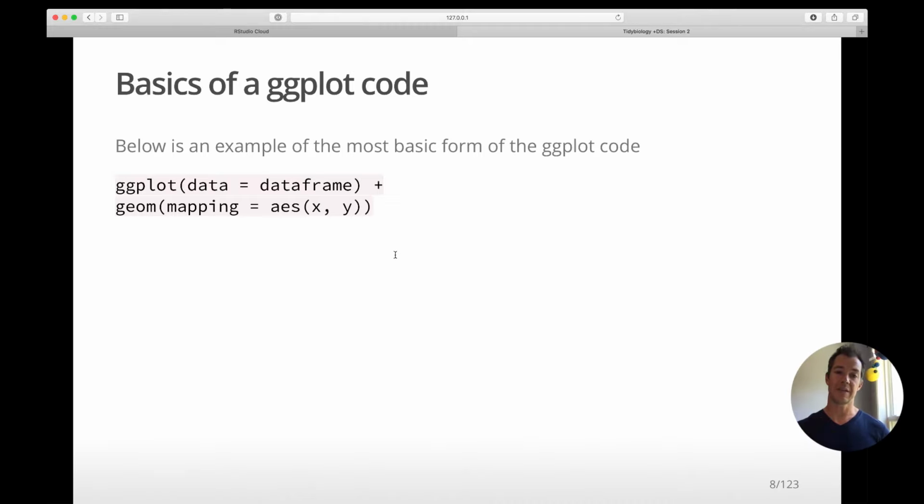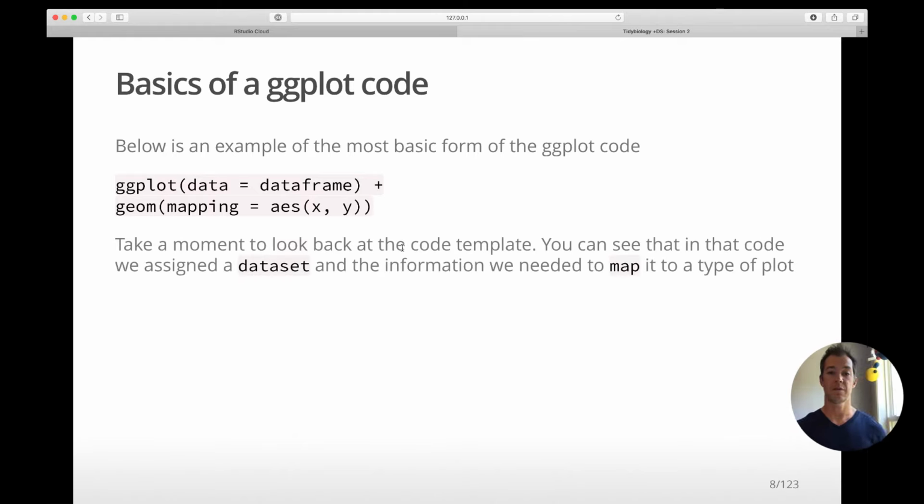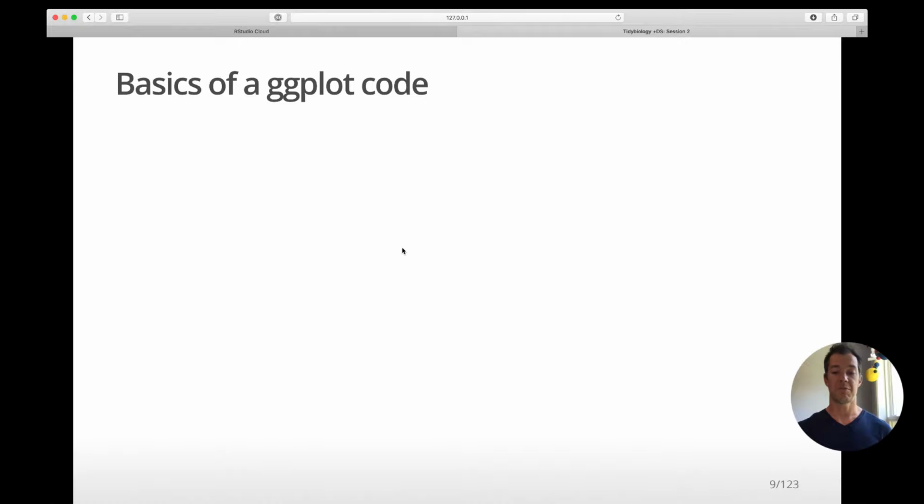We write aes, and aes stands for aesthetic, the first 3 letters of the word aesthetic. And in that, we're going to define our X and our Y. So we're going to map X and Y to a geometric transformation within a data frame, all wrapped in our ggplot function. So this is the template. We'll do this several times today, and this is what we'll always come back to. Okay, so again, we went through this. You can look at this template. You can see that we assign a name to a data set and map it to a type of variable.